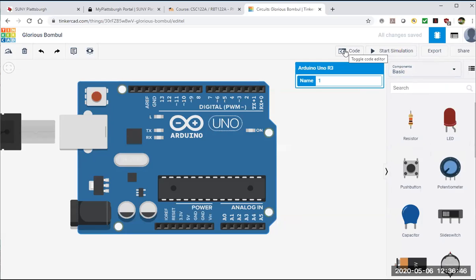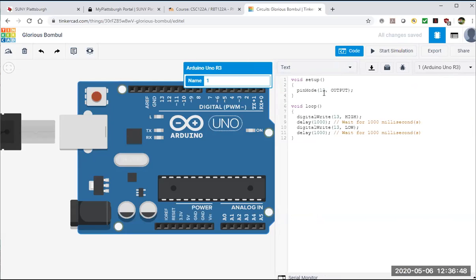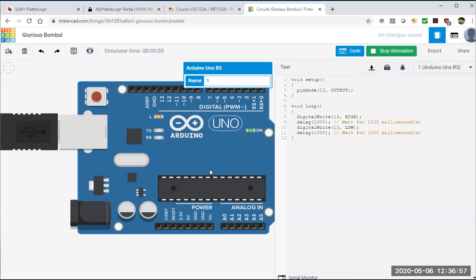All right, if I bring the code back up here, notice this is the exact same code as I had in the IDE. I'm going to start the simulation, and there's the little LED that's blinking right there. Okay, I'm going to stop the simulation.